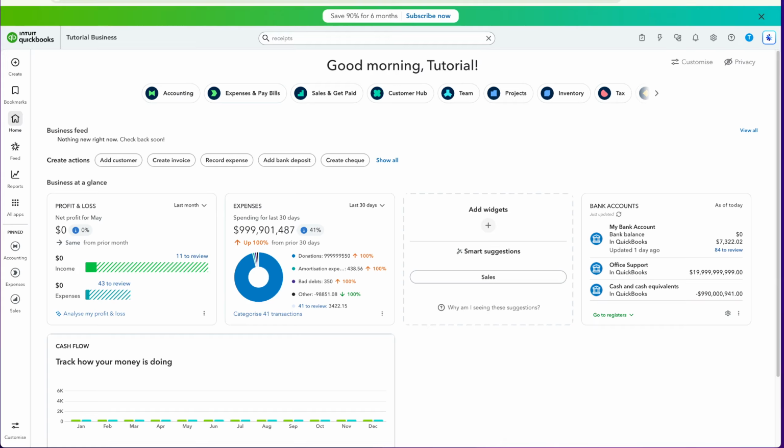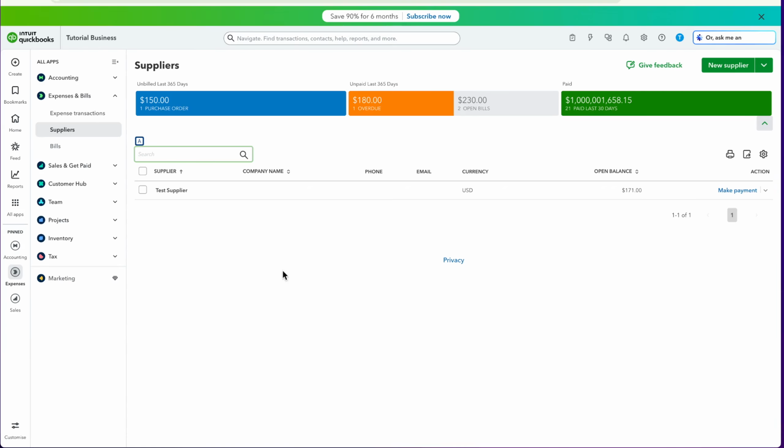Now, let's get started. First, sign into your QuickBooks Online account. Once you're logged in, take a look at the navigation panel on the left-hand side of your screen. From there, click on the Expenses tab. This will open up a list of options related to your business expenses. Next, select Vendors from the available options under the Expenses category. This is where all your vendor information will be displayed once you've added them to your account.